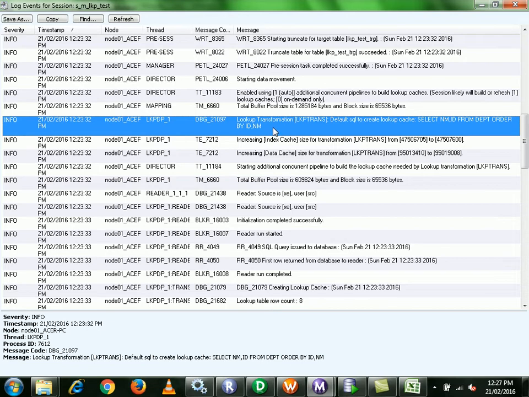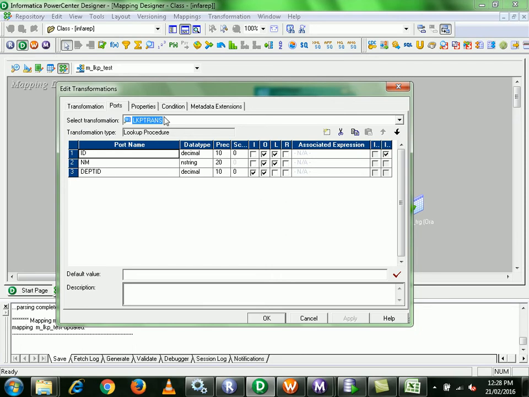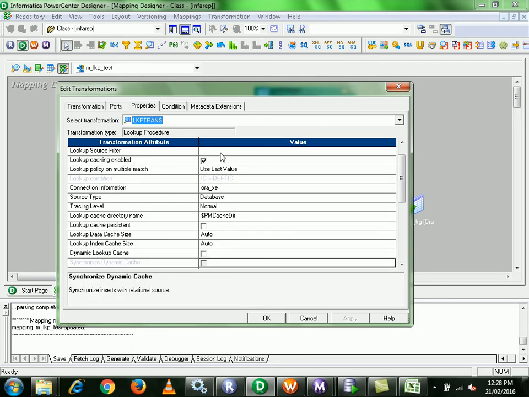Suppose you have ID, city, name. So first it will do order by ID, city and then name. Because if you see here, there is no SQL override, there is no order by we have given, but still it has added the order by.